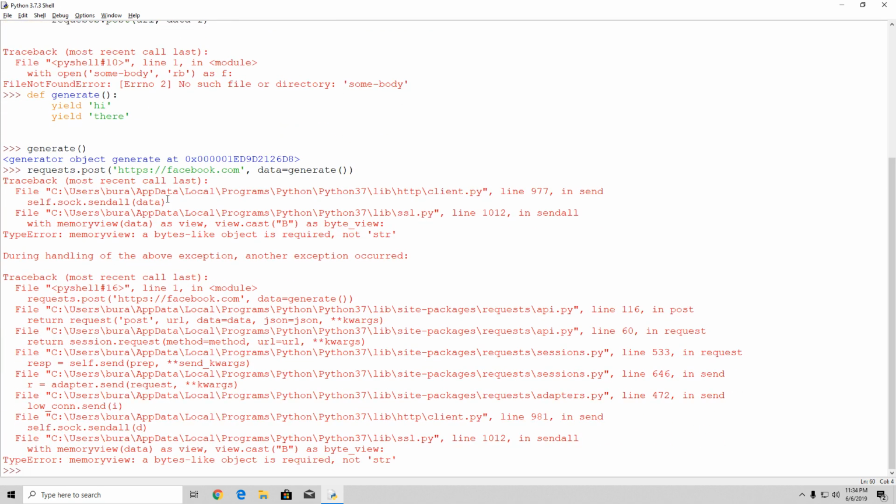Memory view, a bytes-like object is required, not a string. Yeah, that probably has something to do with the link itself. Of course, it will not work right here. As it says right here, memory view, a bytes-like object is required, not string. Okay, of course, but this is something that will work sometimes, so make sure to keep that in mind as well if you want to send chunk-encoded requests. So this is the way to do it, okay?